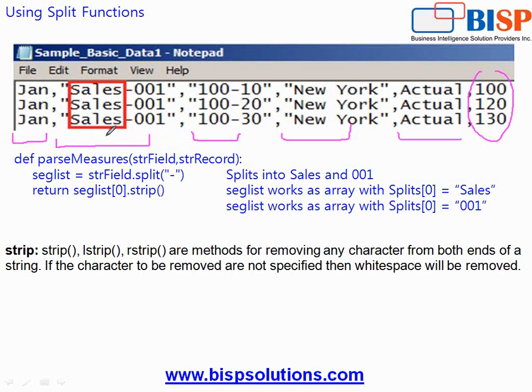If you look carefully, a measure dimension has sales hyphen 001. 001 is basically the source ID. In my example, the data is coming from multiple sources. In order to recognize which source the data is coming from, the source ID has been appended to your measure. 001 is one source, 002 is another source. So when I want to load data into SBase Cube, I would like to eliminate or truncate this.